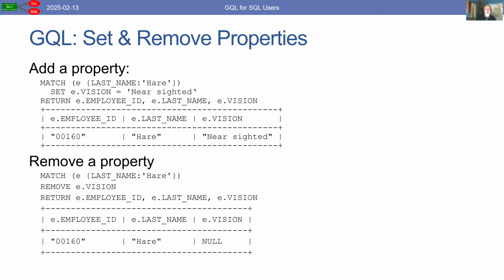I can also add properties. In this case, I'm going to add a property that says that the nodes where the last name is equal to hair are nearsighted, and I can retrieve that. I can also remove a property by using the remove. So set adds a property to whatever the current node is or edge. Remove removes a property. And yes, I am nearsighted.